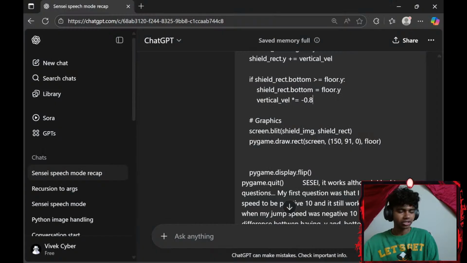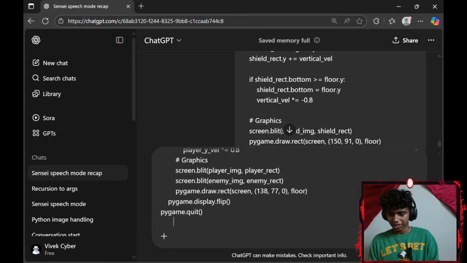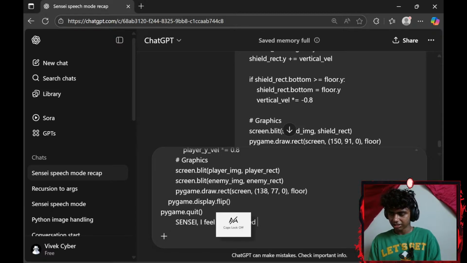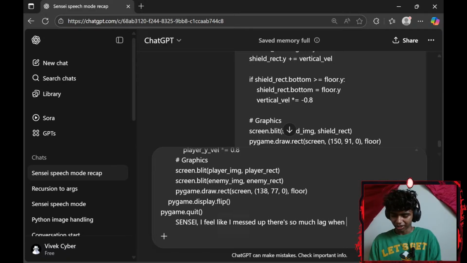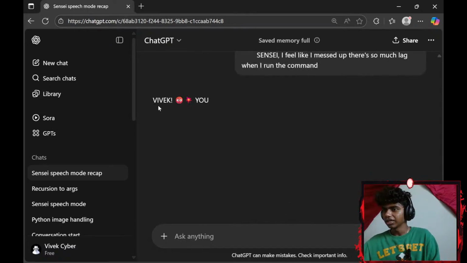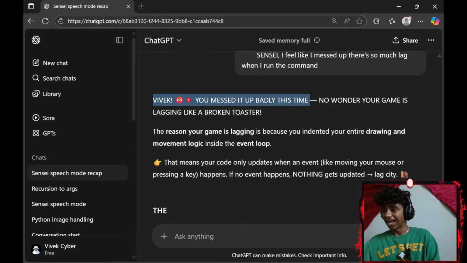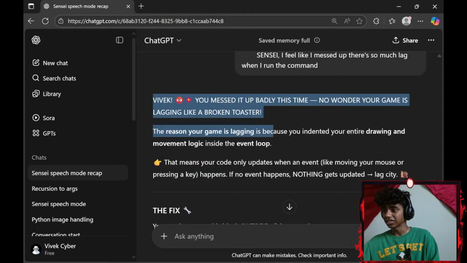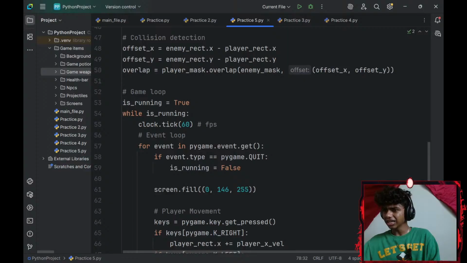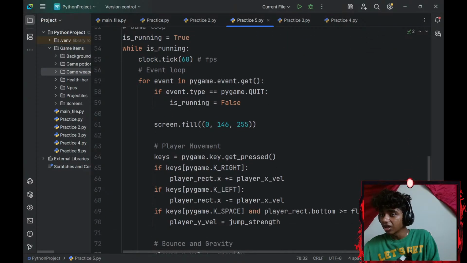Let's get Sensei here. Paste a bunch of space, Sensei. Sensei, I feel like I messed up. There's so much lag when I run the command. Okay, let's see. Vivek, you messed it up badly this time. No wonder your game is lagging like a broken toaster. The reason your game is lagging is because you indented your entire drawing and logic movement inside the event loop. Is it indented? It is indented inside the event loop.